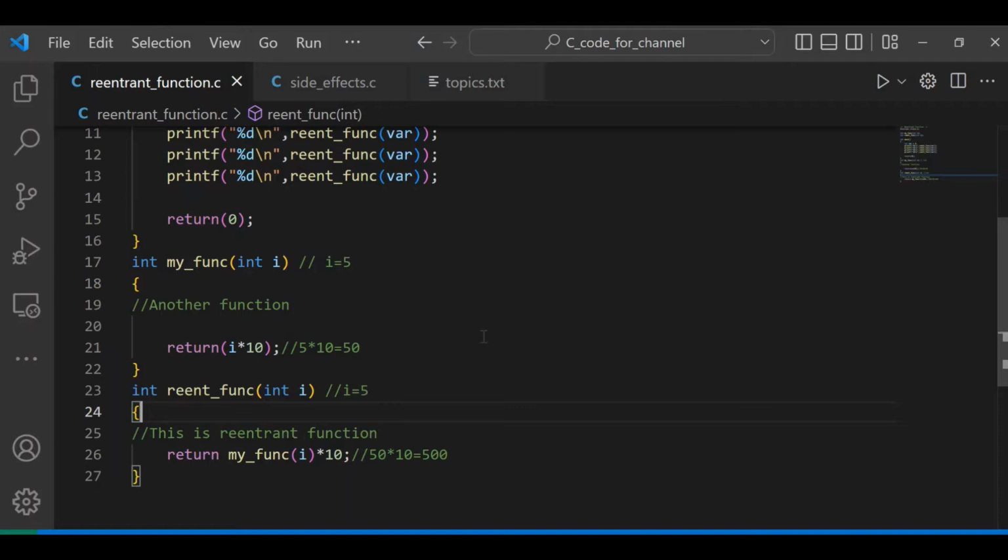In a reentrant function, don't use static and global variables or data. And the function should not modify its own code, otherwise there will be a side effect. If a function modifies its own data, it is called a side effect. That particular function is not a reentrant function. I will show you an example of side effect.